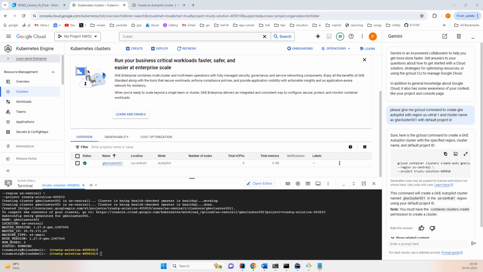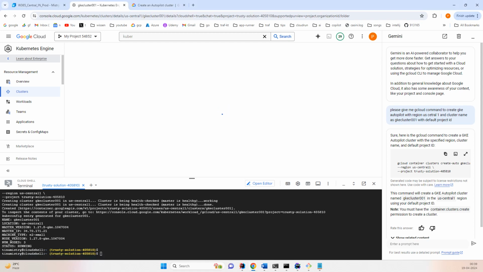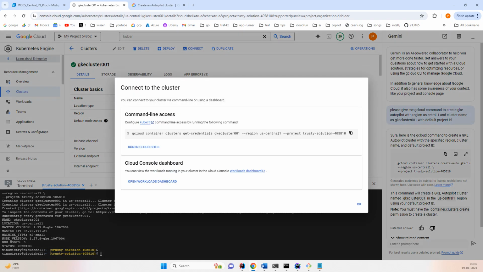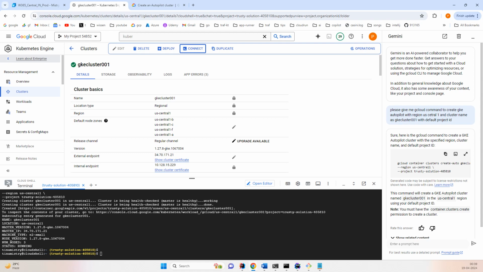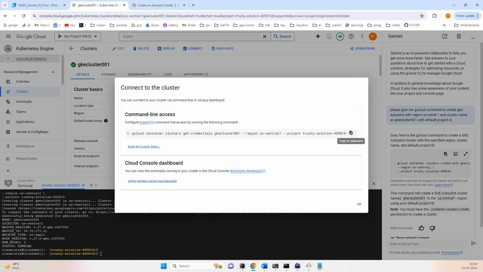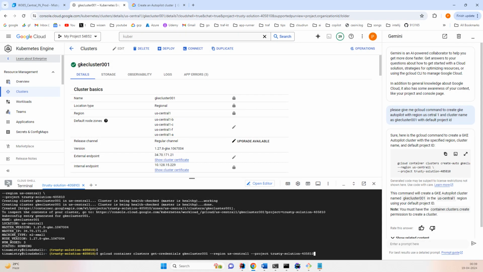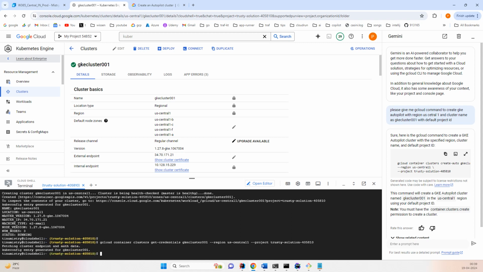Now let us click on this cluster, and click on Connect, and it will give you this gcloud credentials command to get the credentials. Copy it and paste it over here. Or just click on Run in Cloud Shell. It will directly paste into Cloud Shell, and just run it, and now the Kubernetes credentials are on your local machine.